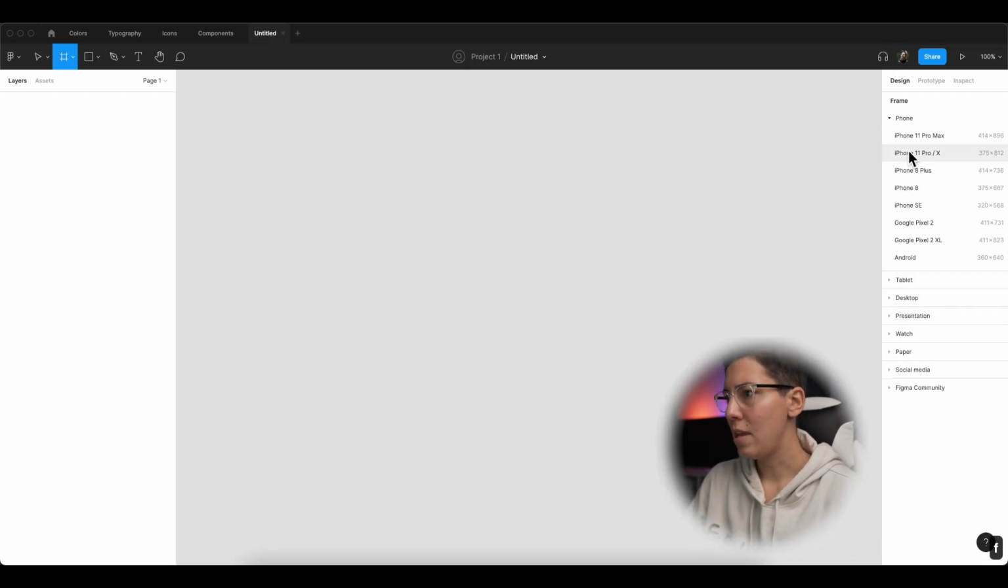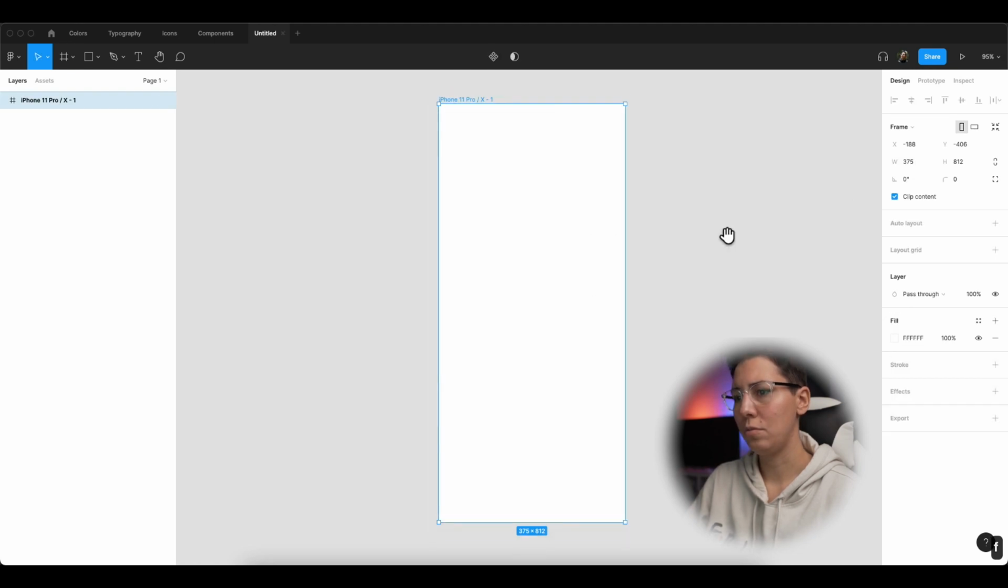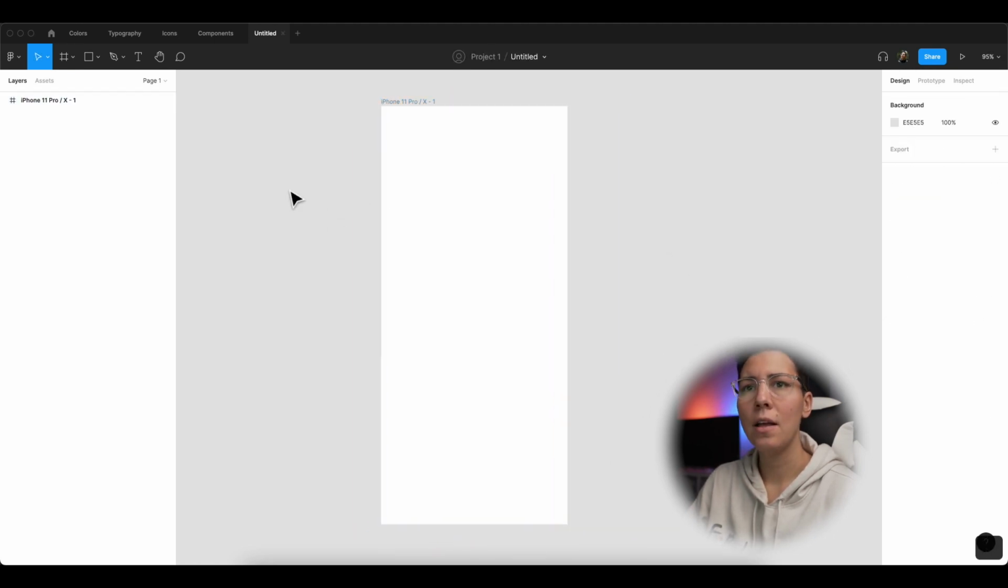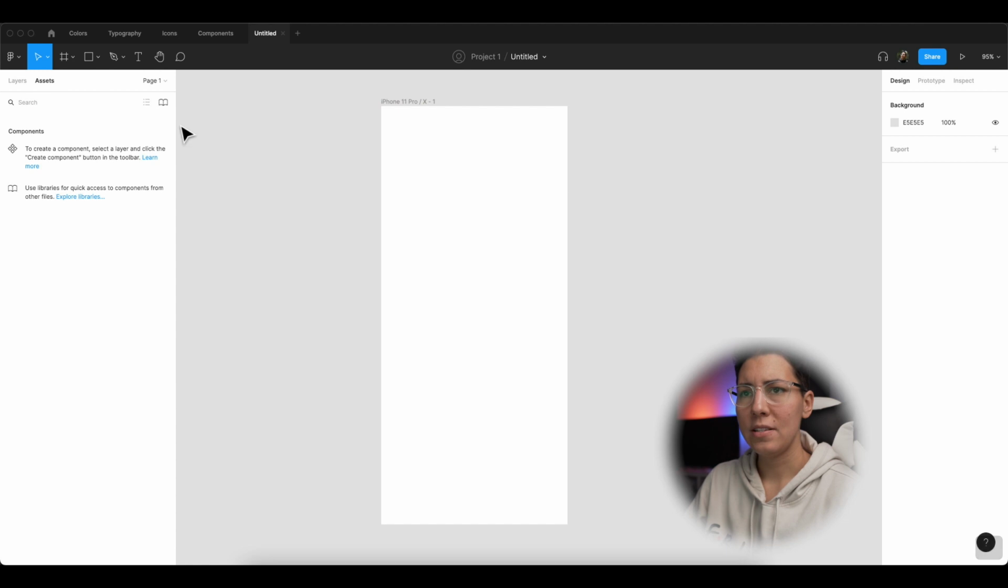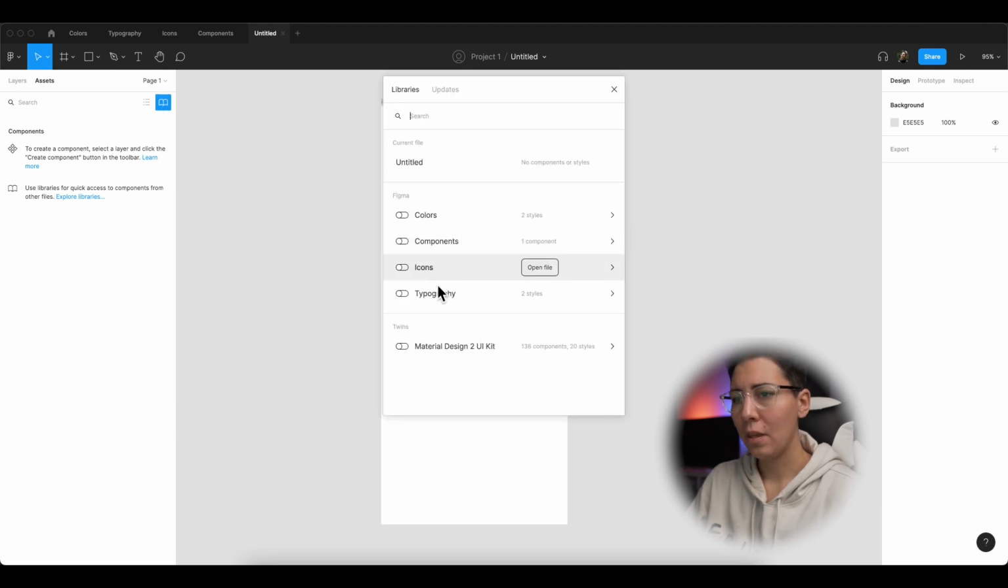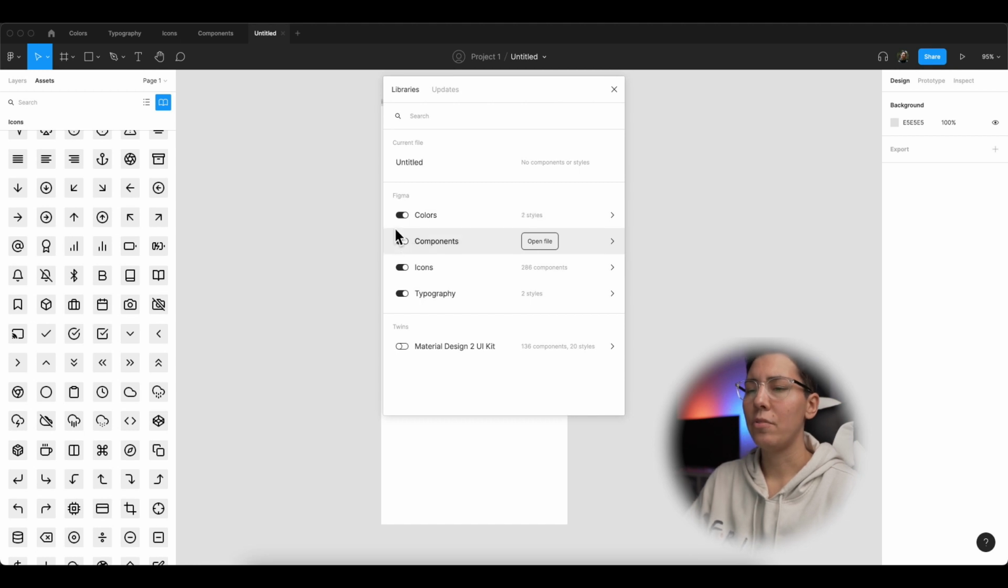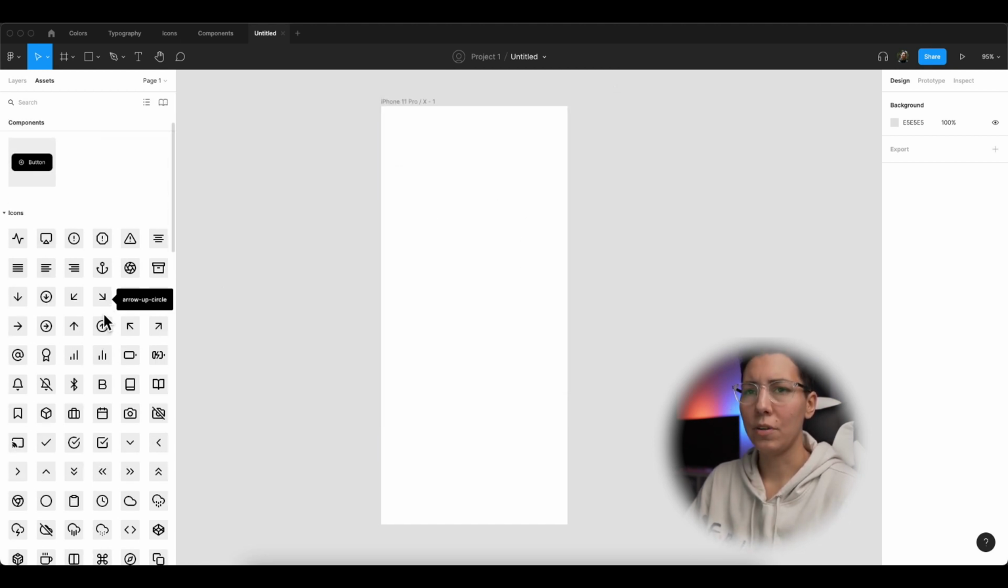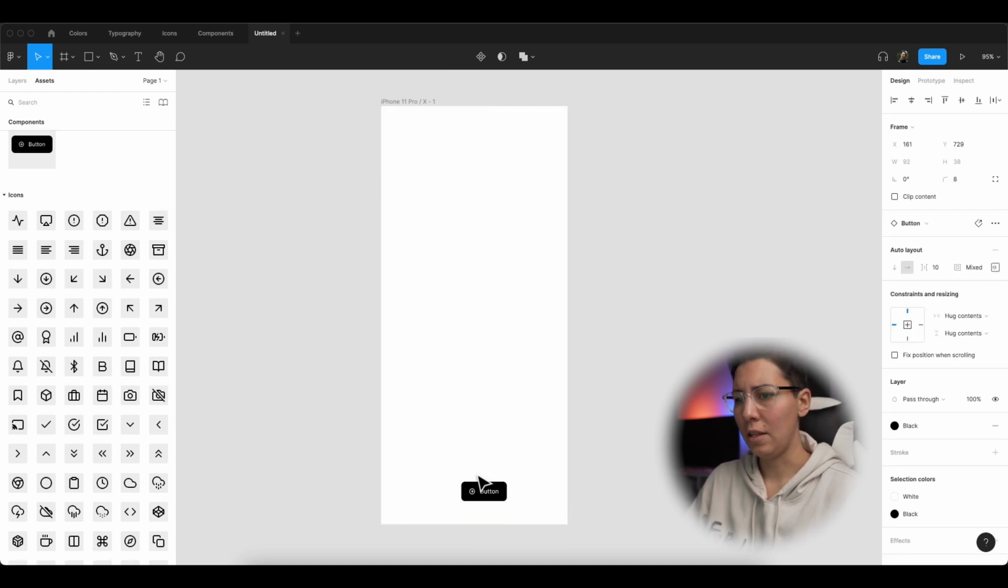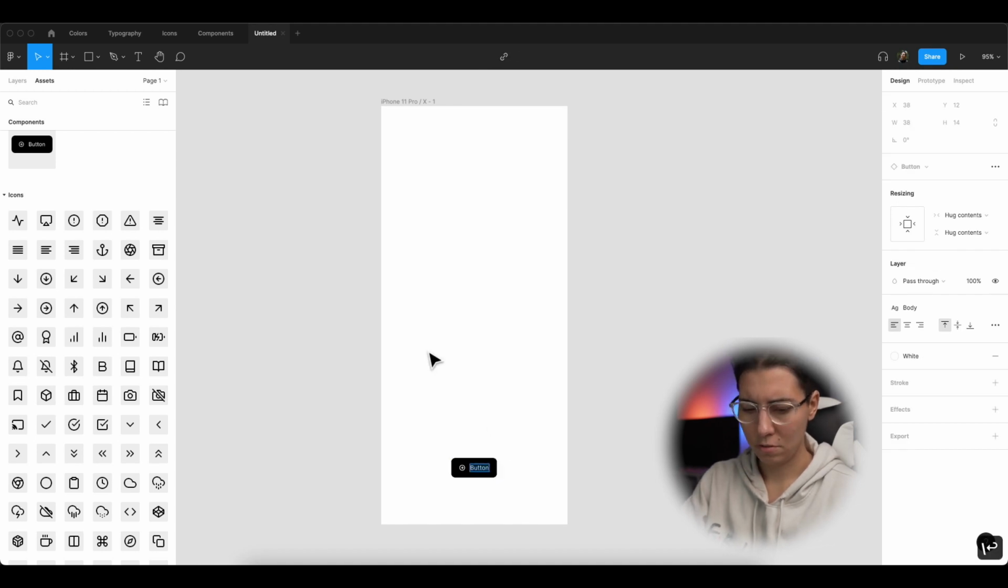Let's put a frame, let's say iPhone over here, and I'm gonna go to assets and then theme library. And I'm gonna turn on every library that we made before. So we have it available over here, but also we can just put button, and there you go. Actually tap me.